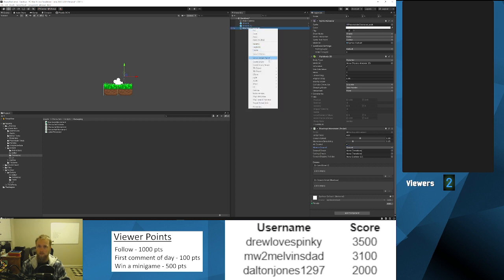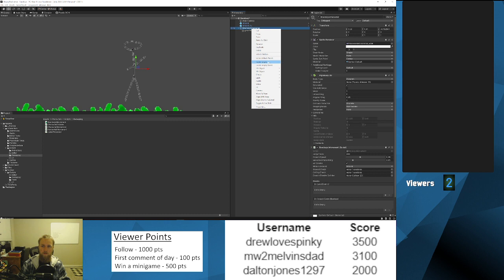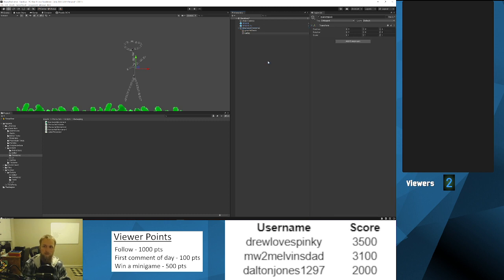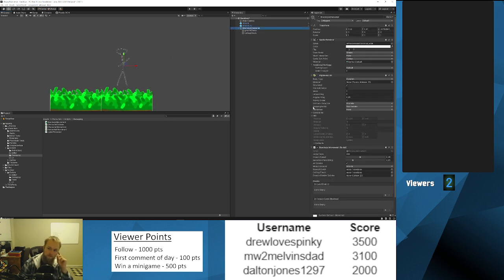Brackey's character needs a child object. This would be a ground check. And then we have a ceiling check. That's going to be his head. So the ground check goes into that one, the ceiling check goes into that one.